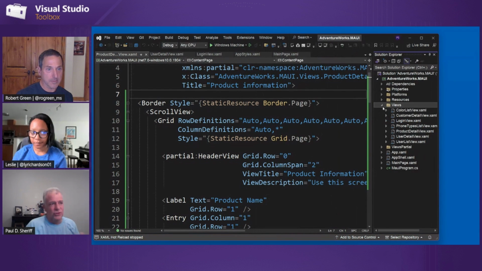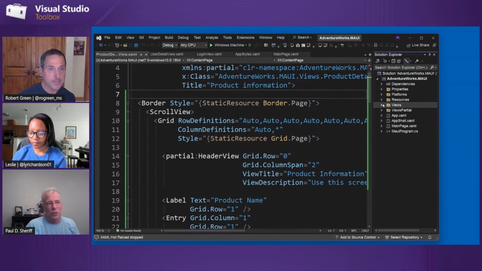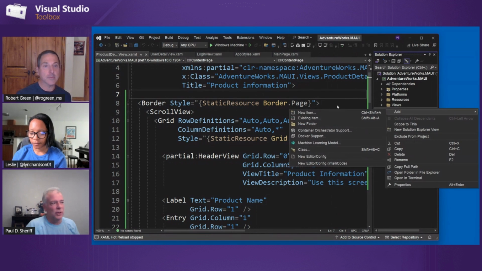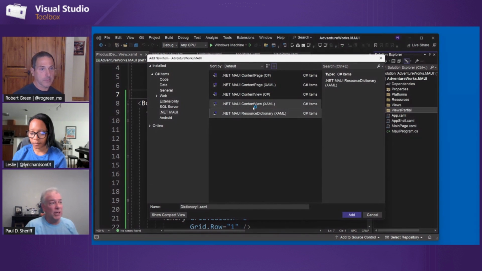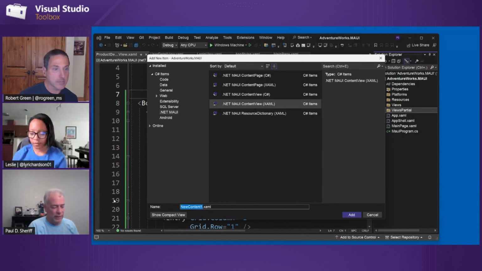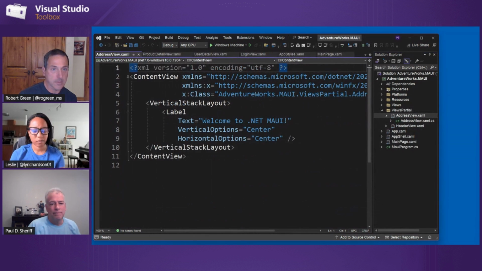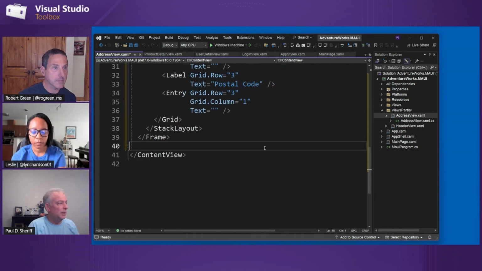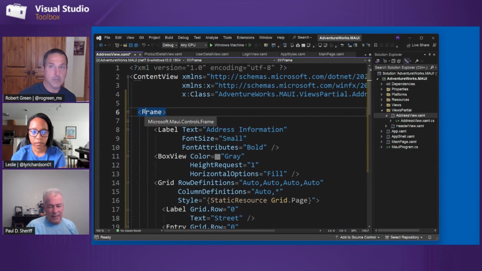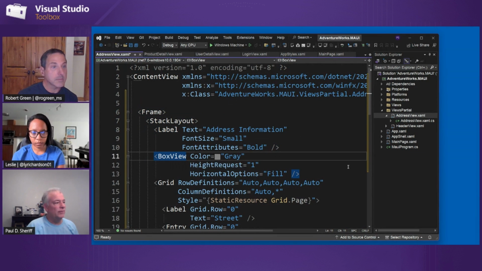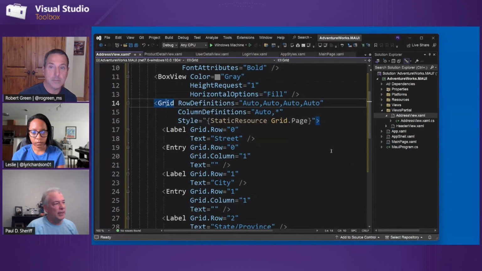It's called a frame, but I want it just to be complete on everything. I like showing people, you know, the different ones. So let's go ahead and add another new item. This is going to be another reusable. I'm going to do a content view here. I'm going to call it address view. And I'm going to go ahead and replace all of this with a frame, a stack layout. And then I've got a label, I've got a box view, and then a grid. And in the grid, I've got some entry stuff.